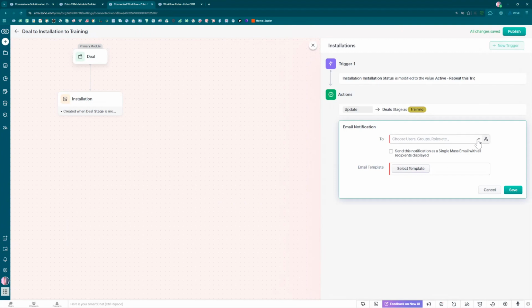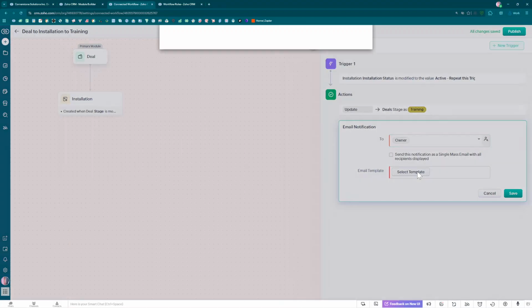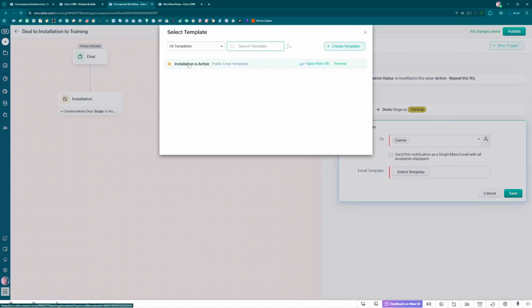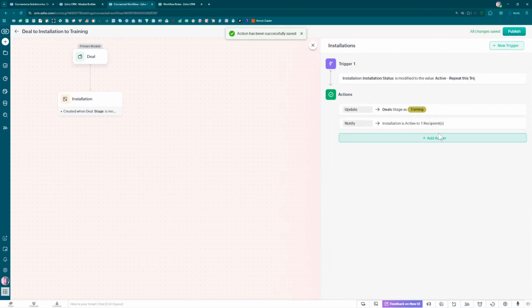For the email, we can send it to just the installation owner and the template. We're going to use "installation is active", just something to let the team know. And just for now, for you to understand what else you could add here. And that's where I would like to highlight the difference between this Connect workflow and the regular workflow.